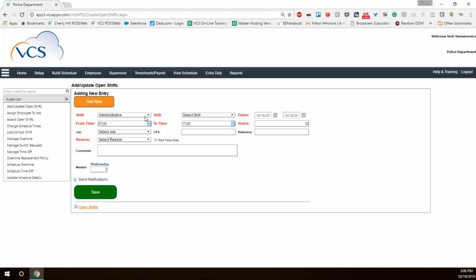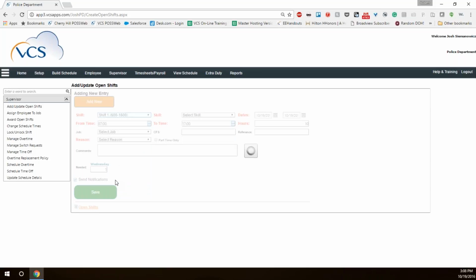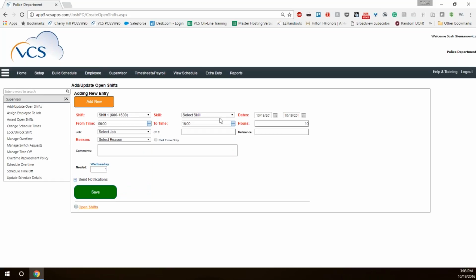So first thing I do is I choose the shift. Where do we need the overtime? Maybe it's on shift number 1. And then we have skill. What type of person can sign up for this open shift? Do we need a dispatcher, an officer, a supervisor? These obviously will differ for your department depending on what you've set up there. I'm going to go ahead and say officer for right now.